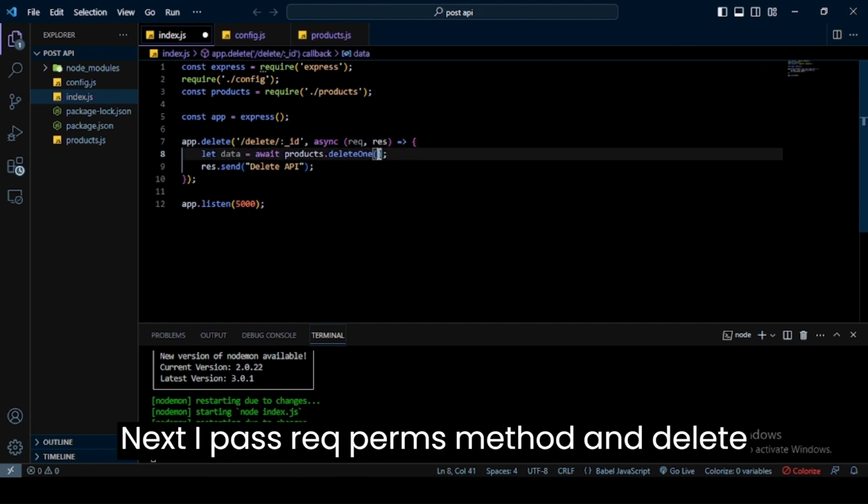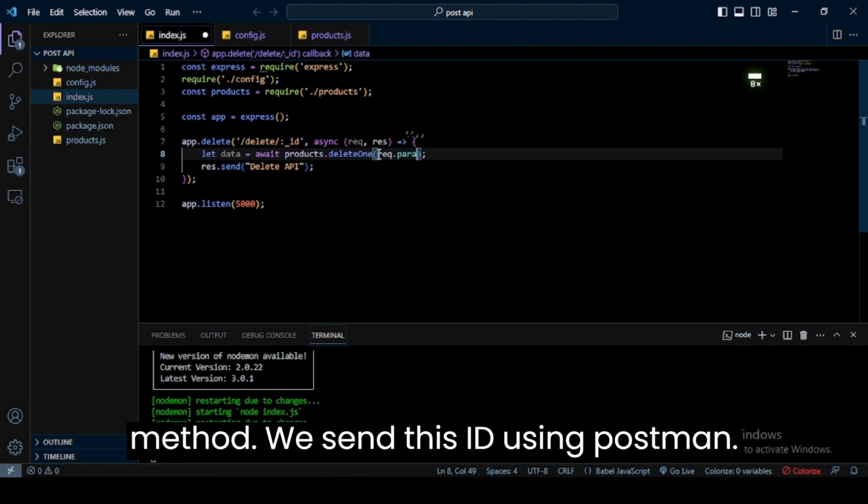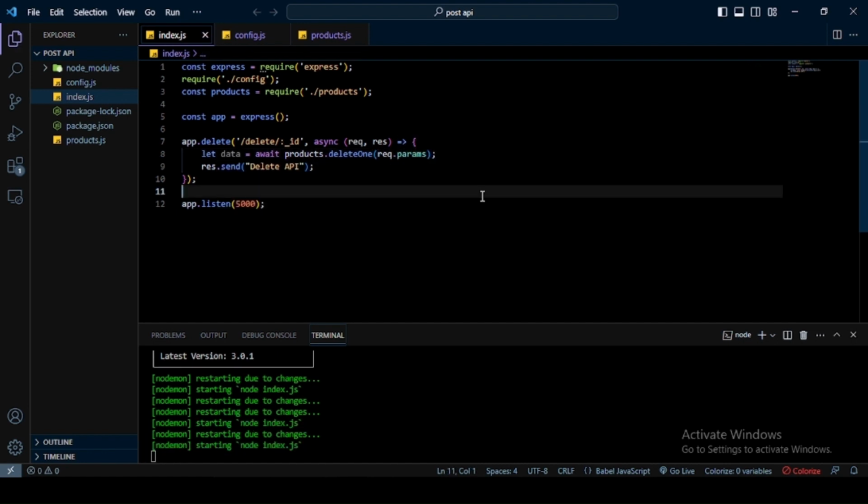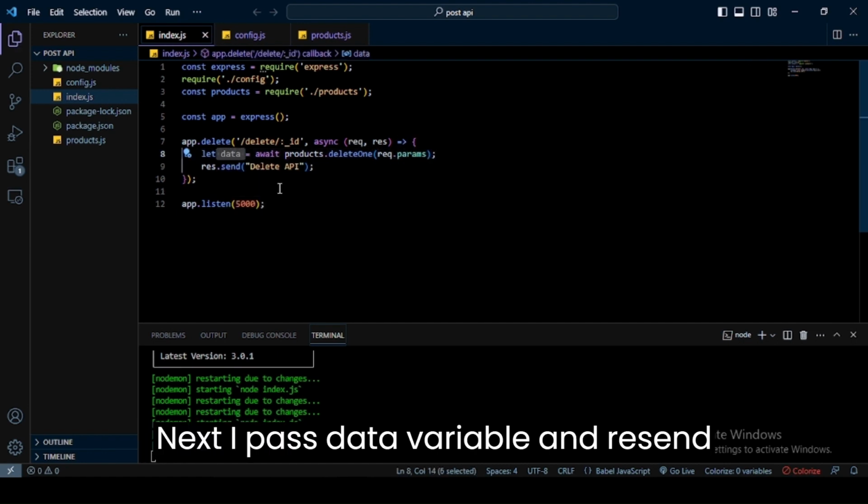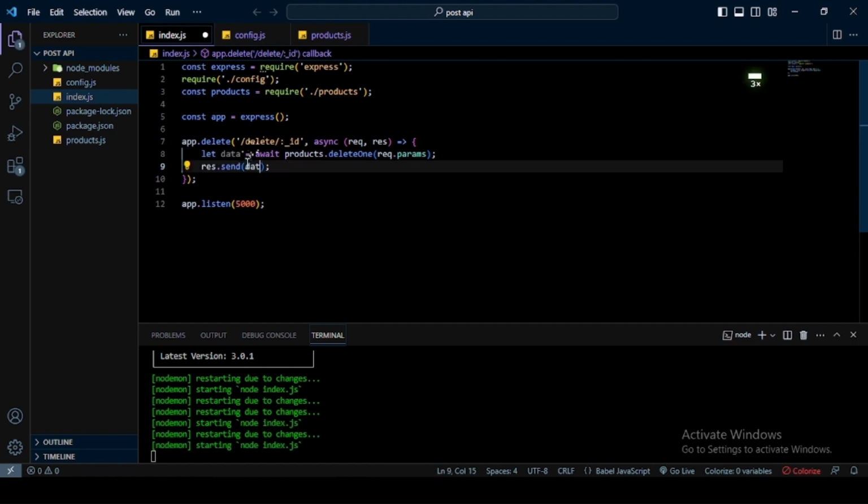Next, I pass req.params in delete method. We send this ID using Postman. Next, I pass data variable in res.send method.